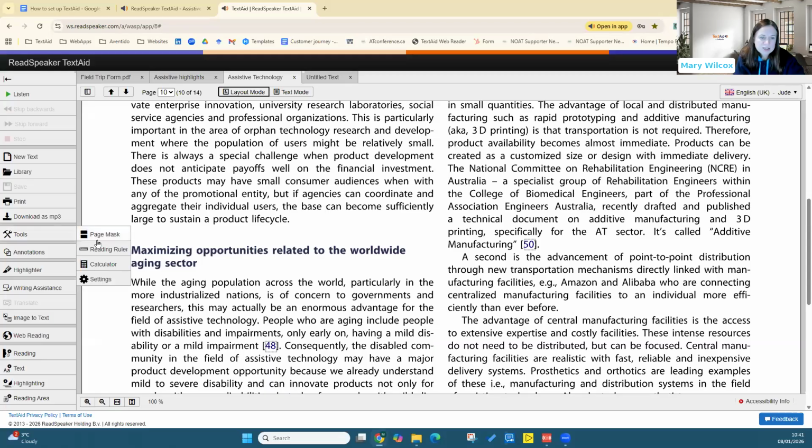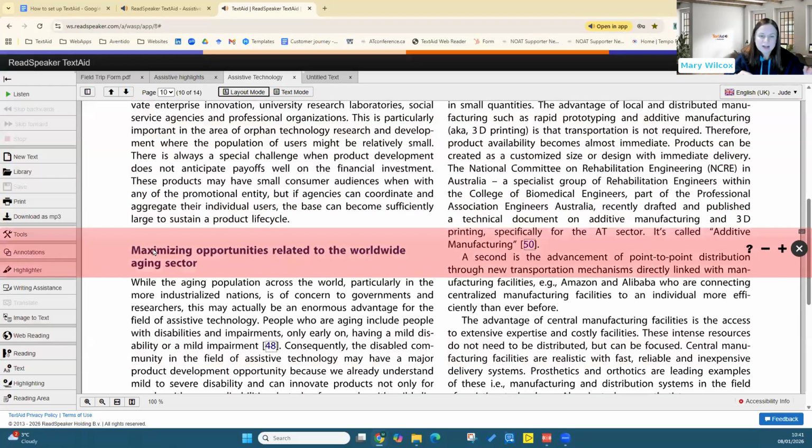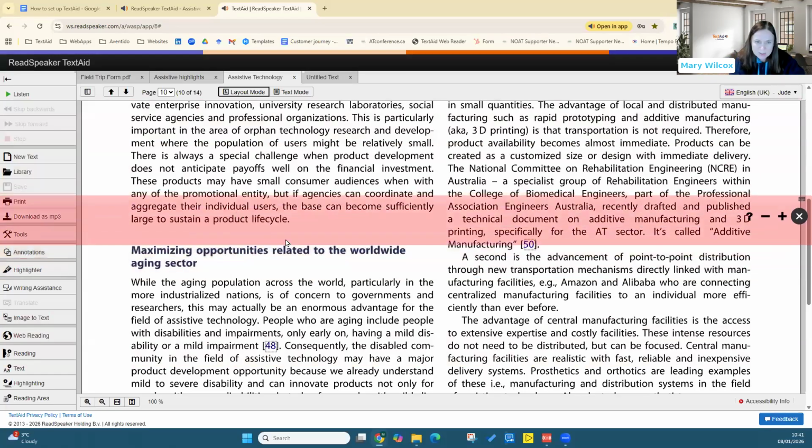So that's a page mask, reading ruler, really similar. So you can have it either transparent, so it will actually show it, or you can make it so it blocks off.